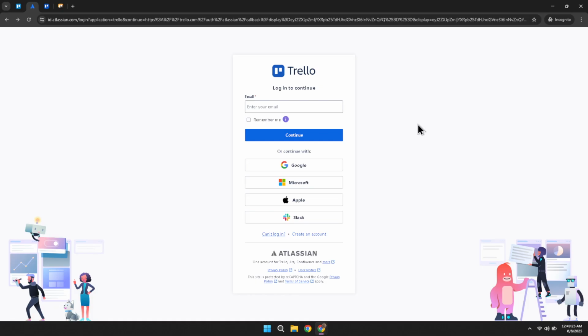For a smooth and hassle-free login experience, I recommend using your Google account. Just click on the Google option and you'll be prompted to choose your Google account. Once selected, you'll be logged into your Trello account.